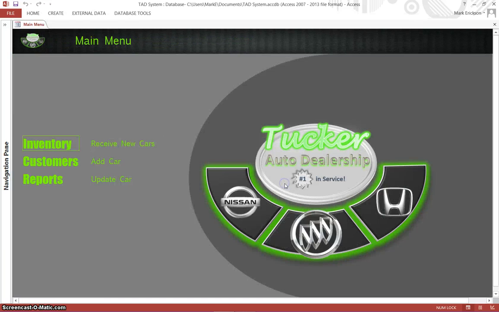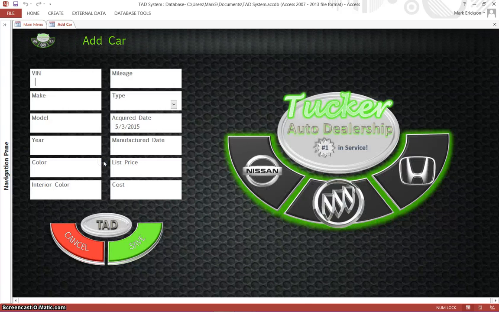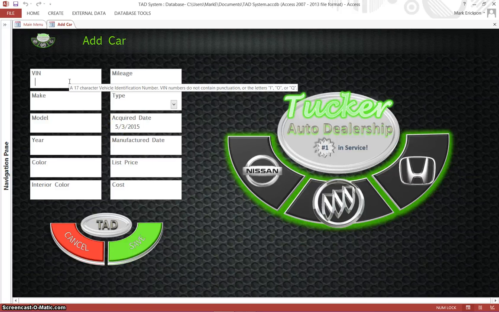Now that we're done receiving the cars, we can go ahead and choose the add car option from the main menu, and this is going to bring up our add car screen. Here you can see on the left that we have a bunch of text fields. All these text fields are going to capture all the data for a specific vehicle that we're going to add to the inventory. The first box here is a VIN number, and we can start entering in letters and numbers. It's not going to take any punctuation.